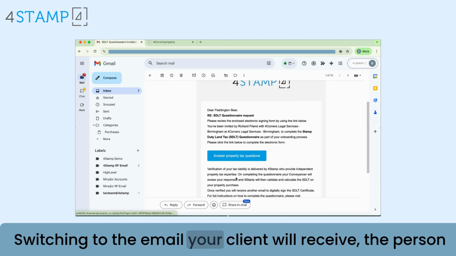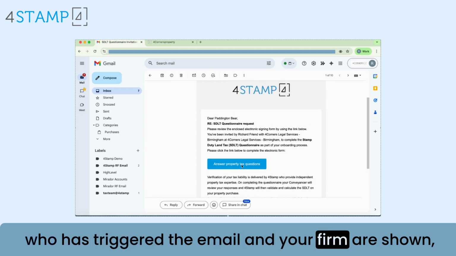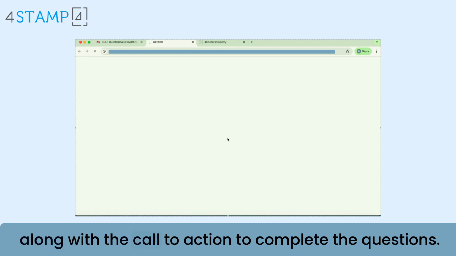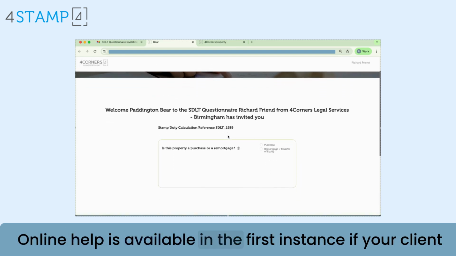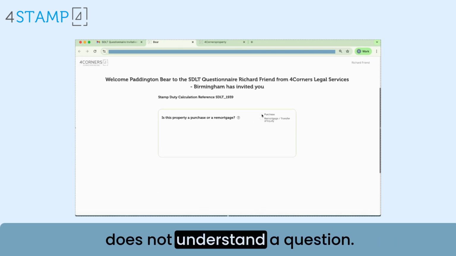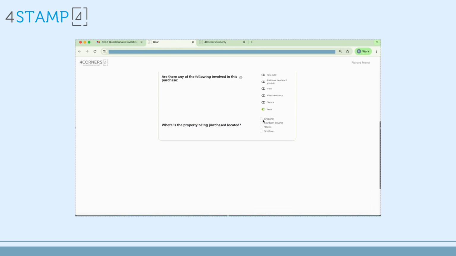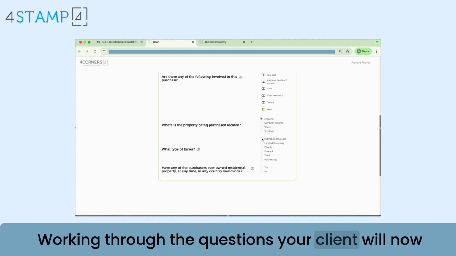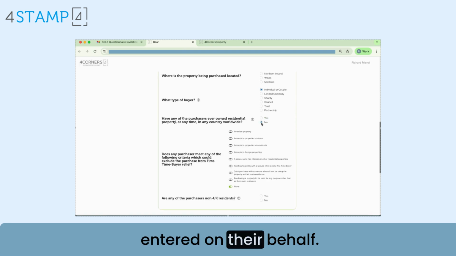Switching to the email your client will receive, the person who has triggered the email and your firm are shown, along with the call to action to complete the questions. Online help is available in the first instance if your client does not understand a question. Working through the questions, your client will now complete the information that previously you would have entered on their behalf.